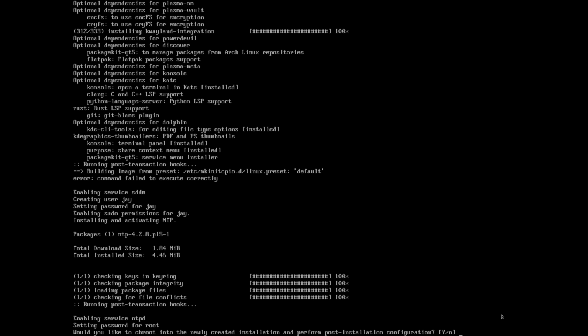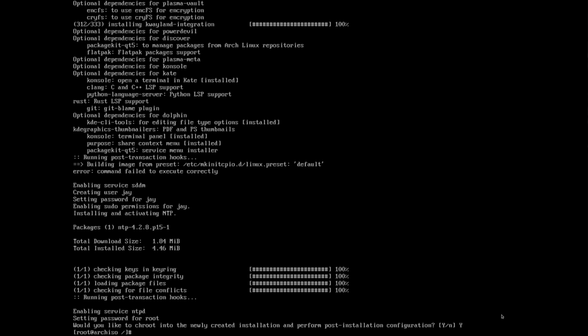Okay, now it's already installed. In this procedure, we want to chroot. We need to manipulate or change the grub, so I'm going to choose yes. As you can see here, we are now in our Arch Linux, so whatever you change here will change on the actual system.